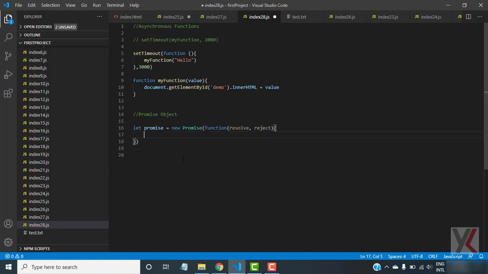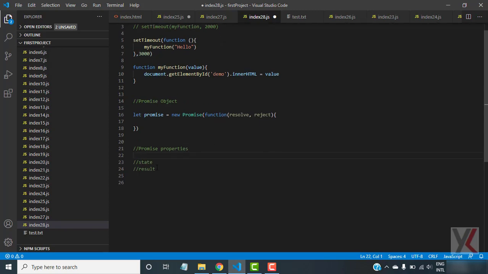So now here we get the properties which our promise object provides. Sorry, it provides only two properties, that is the state and result. So these are the two properties that promise gives us.